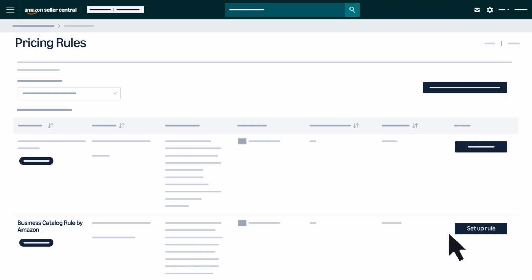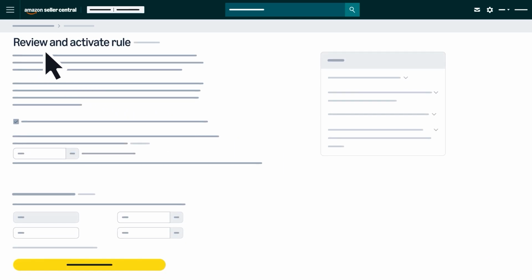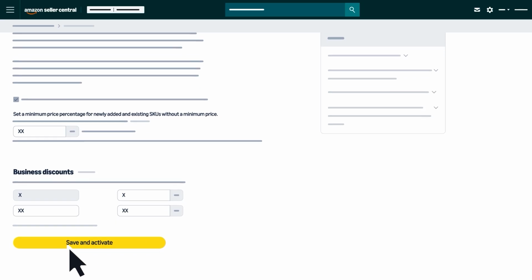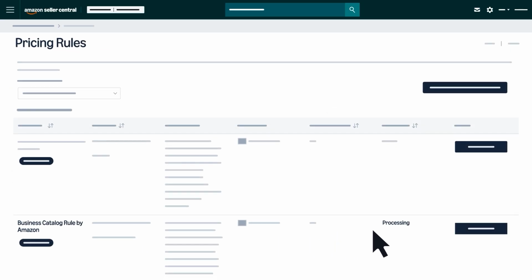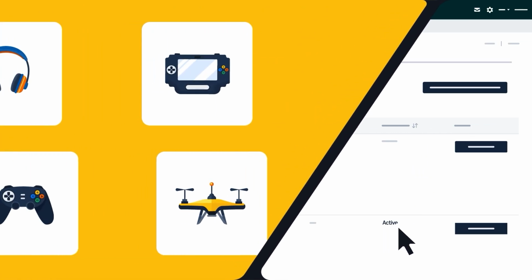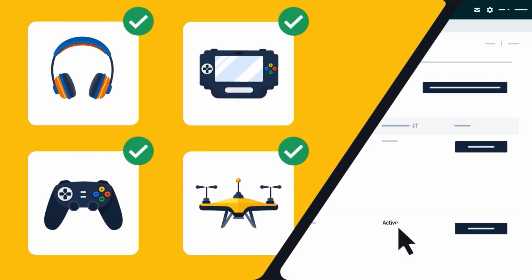To apply this rule, select Setup Rule. This will take you to the Review and Activate Rule page, where you can learn more about the rule. Set your parameters for minimum price percentages, add business discounts, and hit Save and Activate. The rule will show as processing in the Rule Status column. Once the status changes to active, this rule will apply to all applicable SKUs in your catalog.